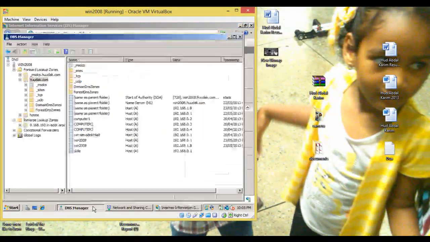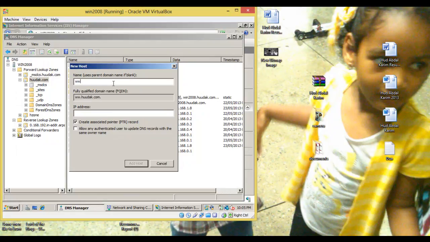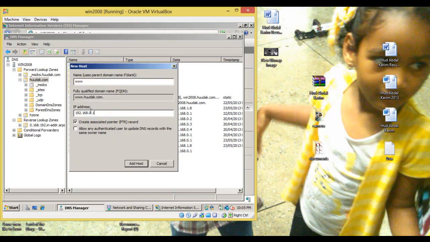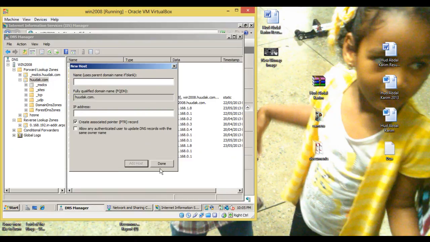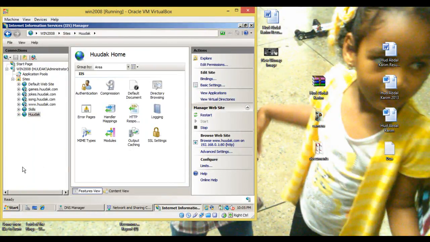we want to go back to the DNS manager, and we want to add this one, www, and the IP address 192.168.0.1. When you click add host, you can see the host was successfully added. So when you click done on that, alright, so what we want to do now is test the website.